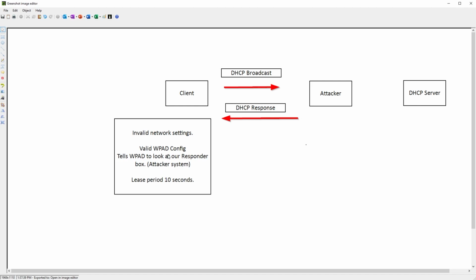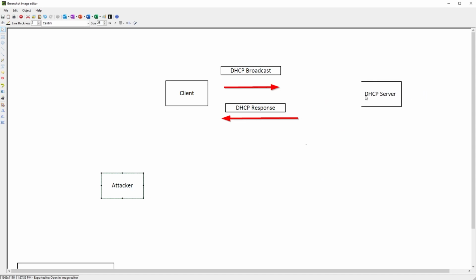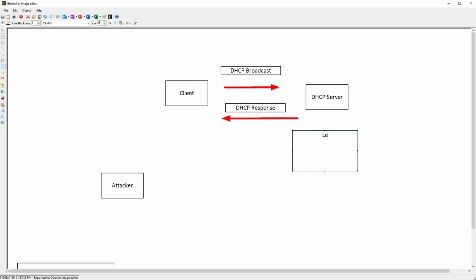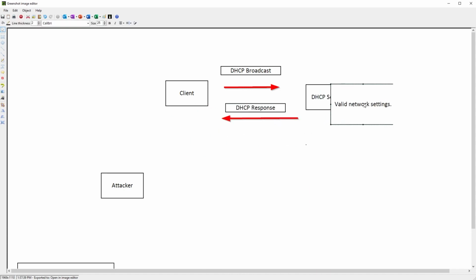So the lease will expire, but the WPAD configuration is still there, which is perfect because what ends up happening is over time, this goes away. Right? 10 seconds go by. Now we get a new DHCP broadcast being issued, and the attacker is going to say, I'm going to sit this one out. And that's when the legitimate DHCP server comes in and it assigns valid network settings. And these valid network settings allow the client to connect to the network and communicate and do its business without any issue, right? And once it's doing that, keep in mind it still has that poison WPAD entry.